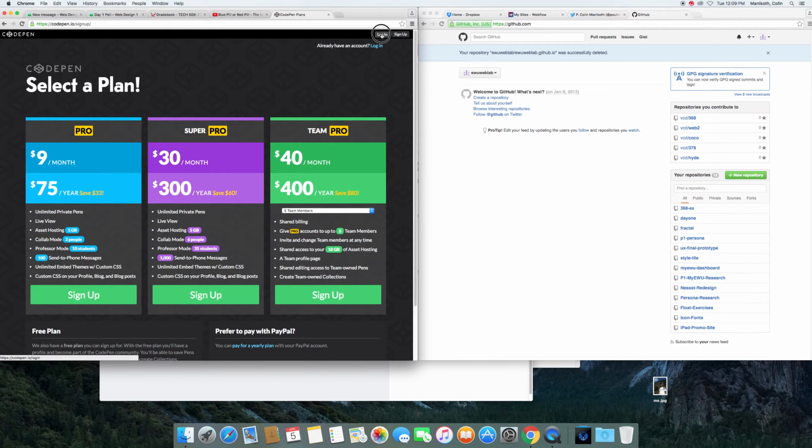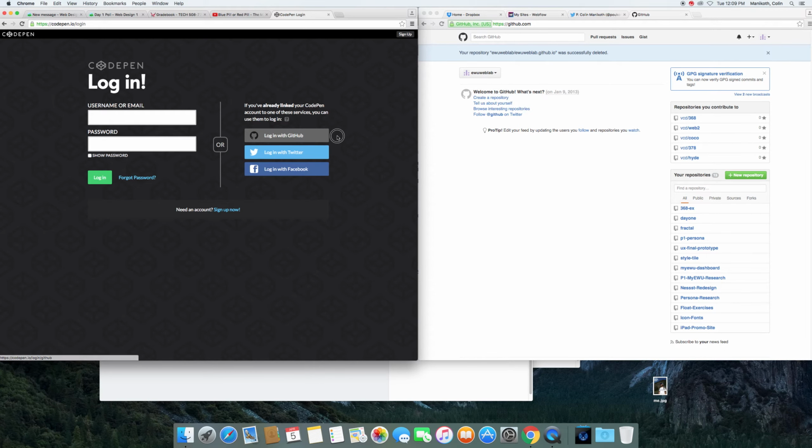So when you sign up, when you log in, you can log in with your existing GitHub account, which is really handy. Or your Twitter or Facebook account, or you can create a standalone CodePen account. So you have 4 different ways to log into CodePen. And so have this ready for next class.